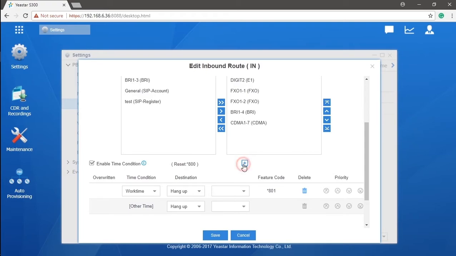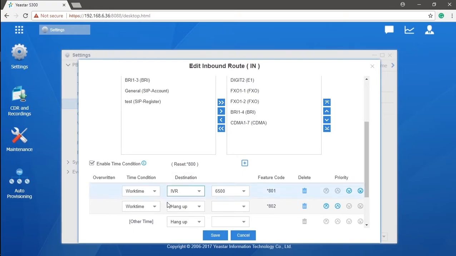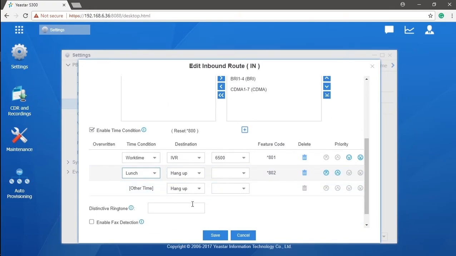Choosing lunch break, set it from 12 a.m. to 1 p.m. Here's a point we must be very careful. The system will automatically match with the first time condition in the list as the priority. So we have to switch the lunch break to the top of the list manually. Otherwise, the system will always go through the work time inbound call route, ignoring the lunch break.